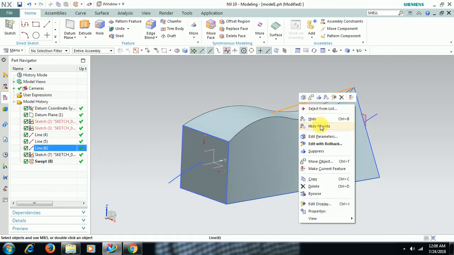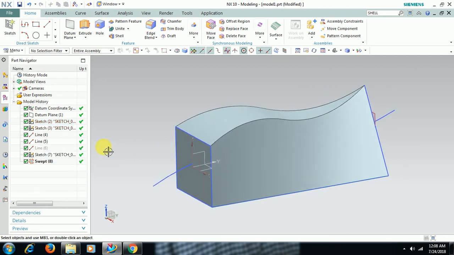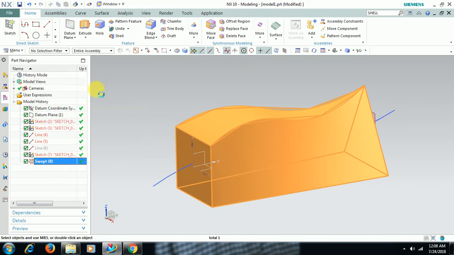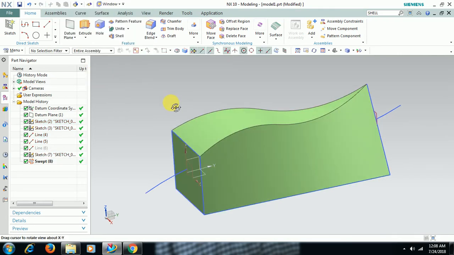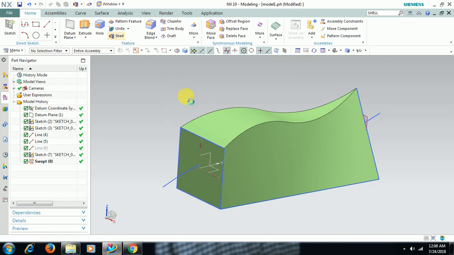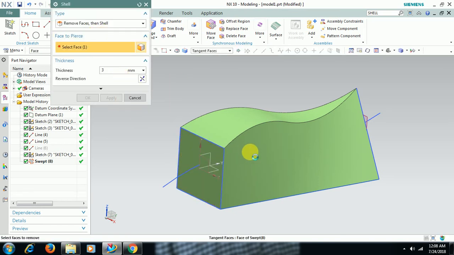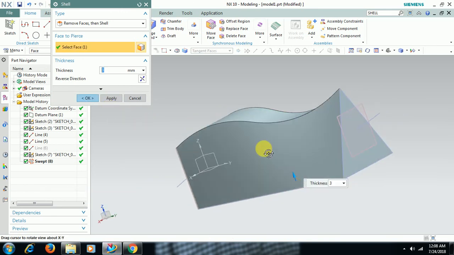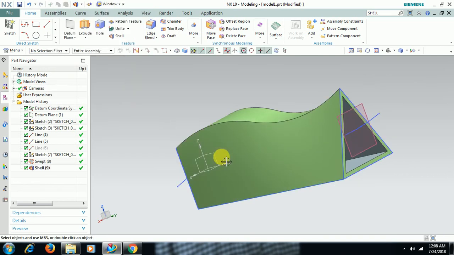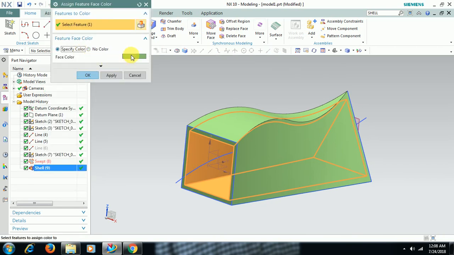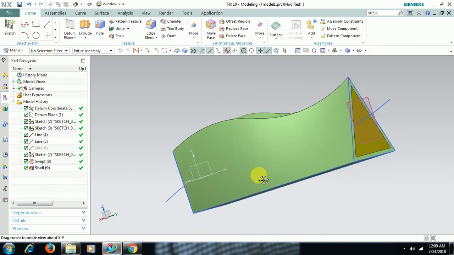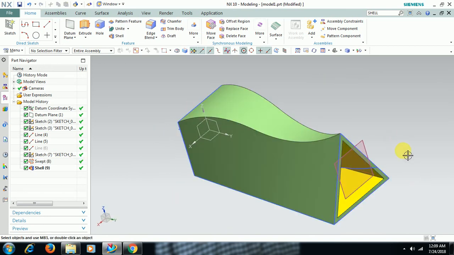I hide this guide. I assign a color. I go for shell. I open the other side also. So this is the swept command in UniGraphics.